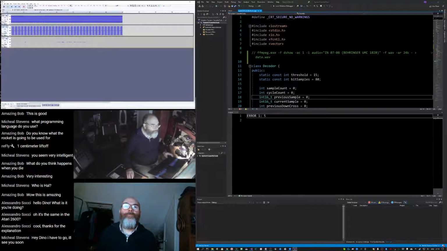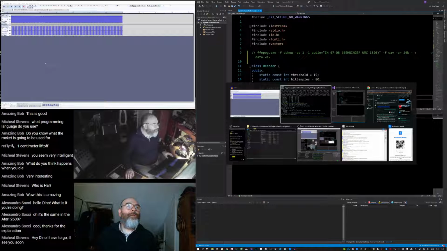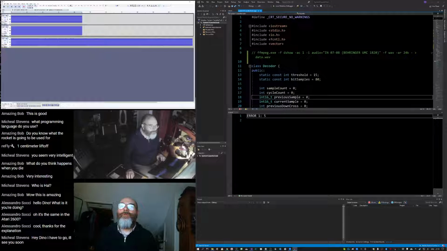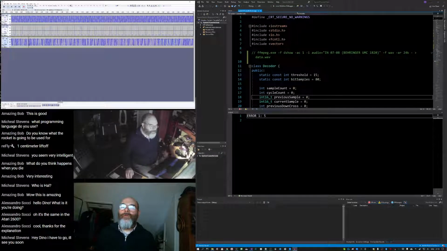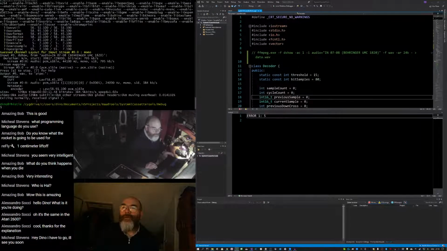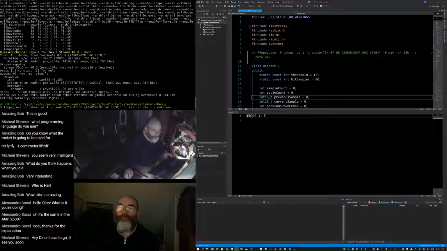So we take data.wav and pull it into here, and there, this looks like actual data. And you can see it. So this is going to be interesting to see if this works. Now, that was as a WAV file. What I need to do is to write it out as a raw file.